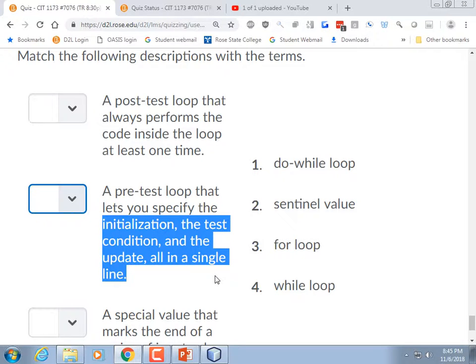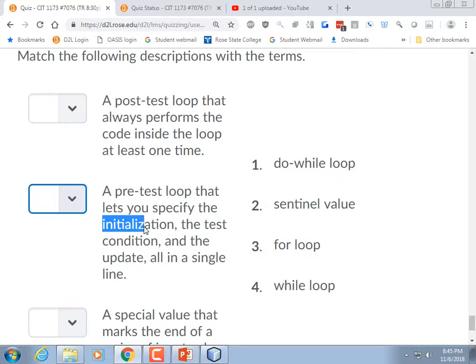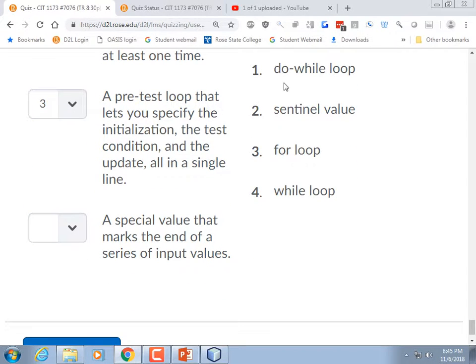qualifies it to make a more specific kind of loop. If you get to specialize, if you get to say the initialize, the test condition, and the update all in a single line, it's a for loop, right? i equals 0, i is less than 10, i plus plus. So this pretest one actually should have been a for loop, and I should have had like 4 different choices down here. Like I said, I know why you chose that, because pretest means while, but for loops are also pretest. So the post-test loop is which? Do. And then a special value is a sentinel value.